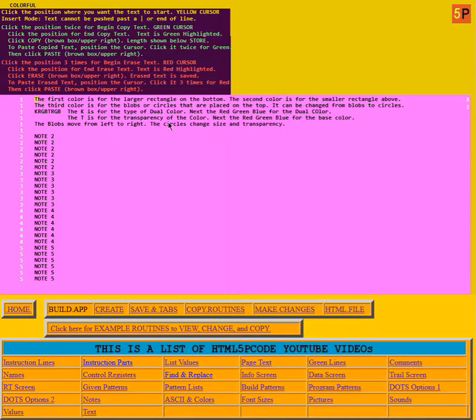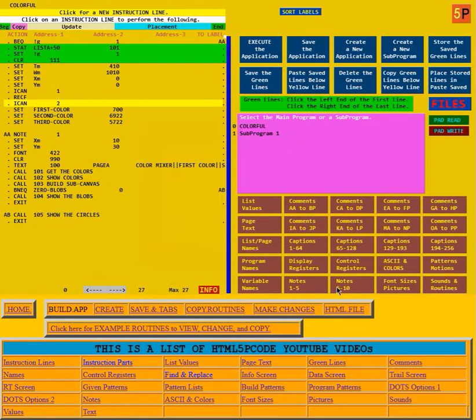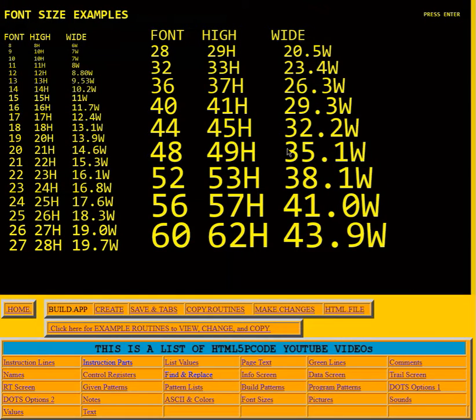When we started, this note here at the top was in the blue box on the app screen. Here's where you enter the first 10 notes. After that, we have font sizes. Here's the different font sizes. Here it shows up to size 60. They can be even bigger than 60.